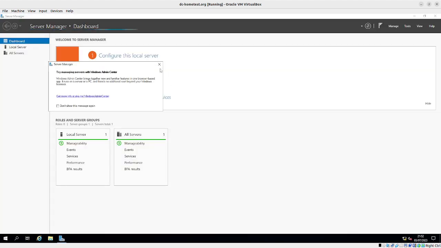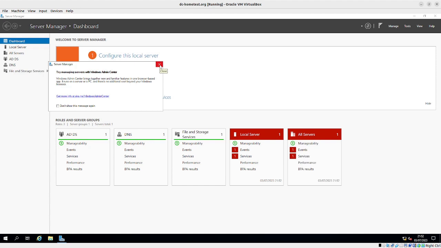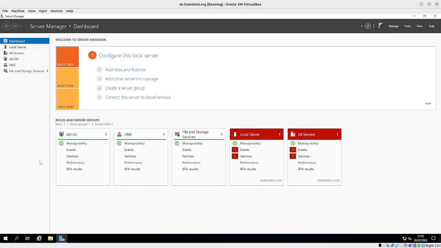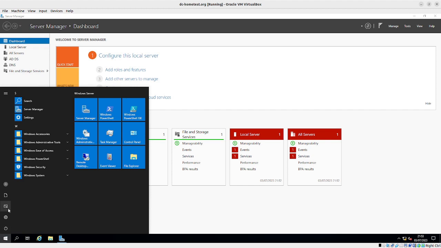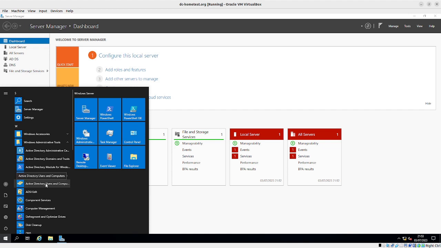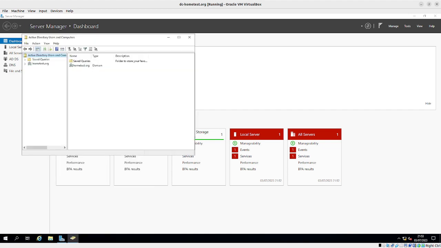And there we go. We're now logged in as a domain administrator on our Active Directory server. You can go and create some more user accounts for yourself. For instance, you can head back into Windows Administrative Tools, go to Active Directory Users and Computers.